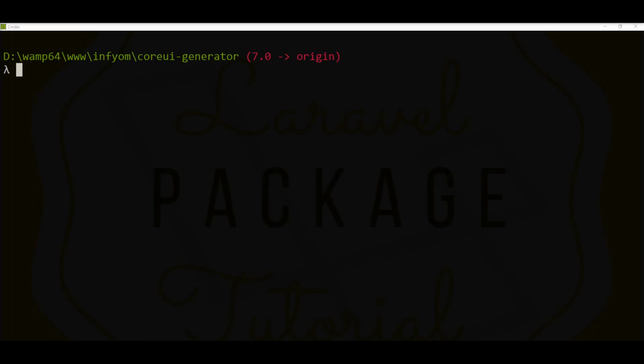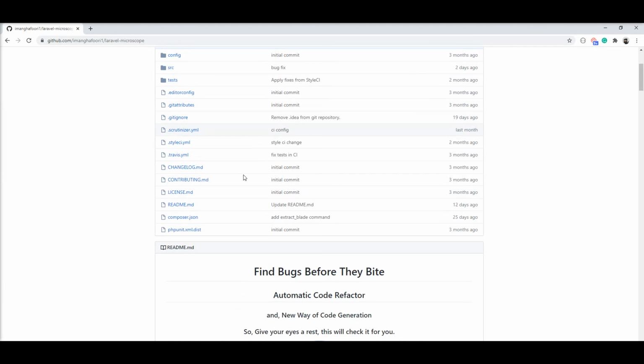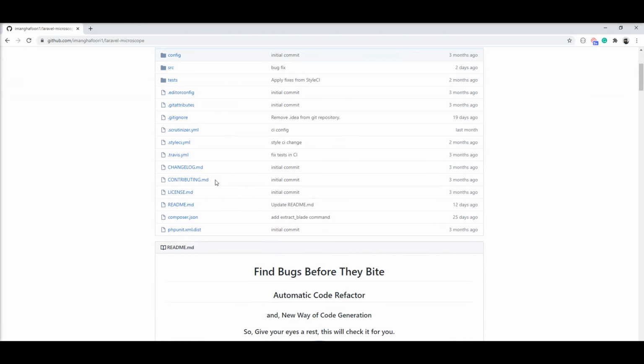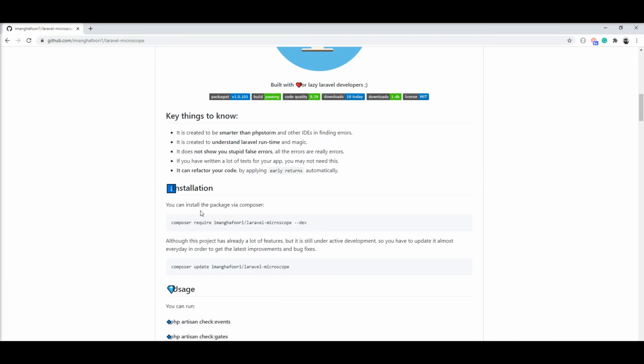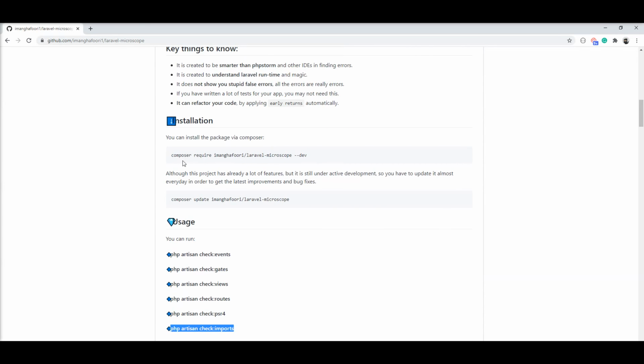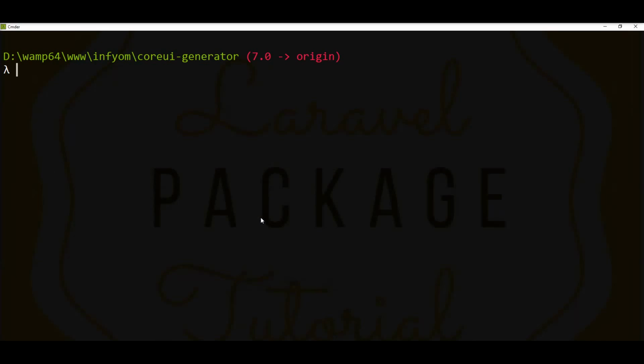Here is the official repository. You can see here Laravel Microscope. This package also refactors your bad code and it does not show stupid false errors. So let's install this package in a Laravel application. Here is the command to install this package: composer require. So let's install it in this Laravel application.